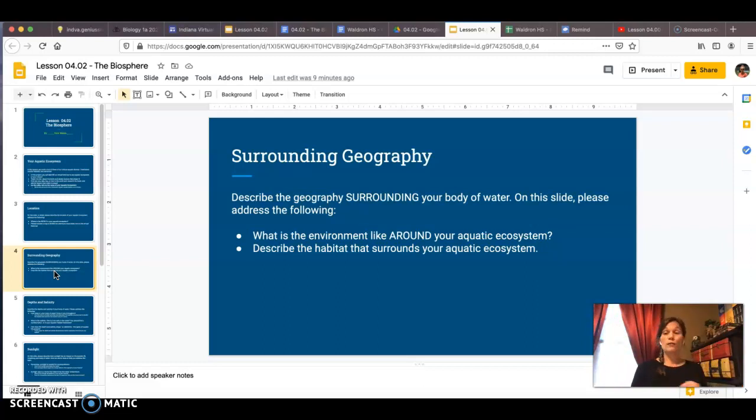Is it fields? Is it forested? Is it desert-like? You tell me. So describe to me, what is the environment like that surrounds your habitat?